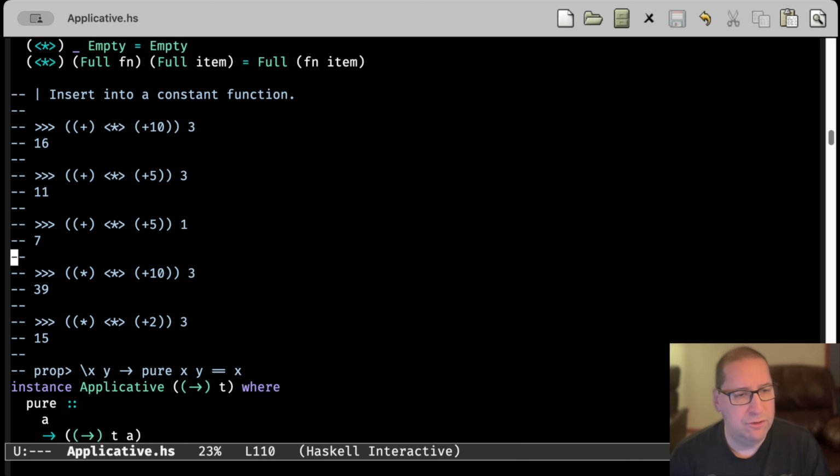What's going on here? Let's look at the examples. Plus applied to plus 10, and then that whole thing applied to 3. I see, plus is our constant function, and we're applying some value to one side of it. So that's, no, I don't. How is that 16? How is plus apply plus 10, 3, 16?